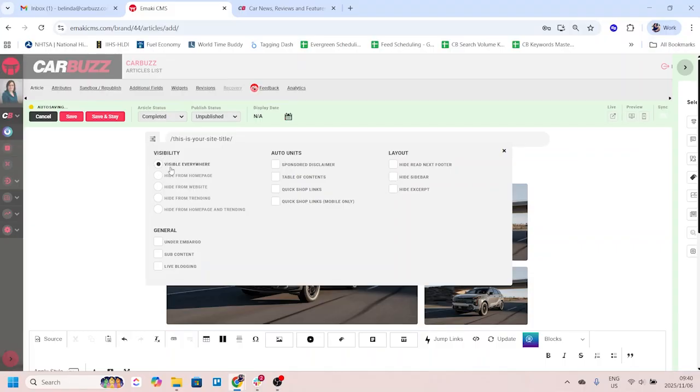Under visibility, this for argument's sake should always be on visible everywhere. But if you were writing something specific that needed to be hidden from either the home page or from trending, you would select that option here. Under the auto units, you can add a sponsored disclaimer. There is a table of contents button, but please do not use it because we have a new function that replaces that, and we don't want a double table of contents, so you can ignore that. Unless you have been instructed to, you can also ignore quick shop and quick shop links. Under layout, you have something that changes depending on the type of article that you have written. For the most part, you can absolutely ignore this.